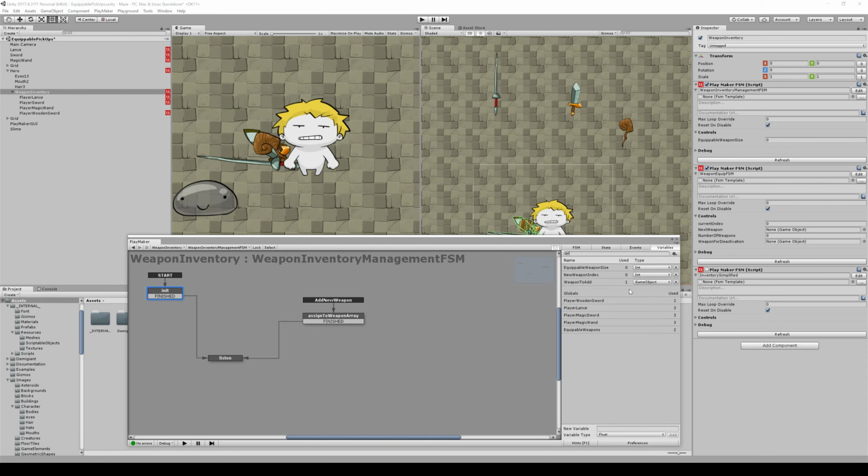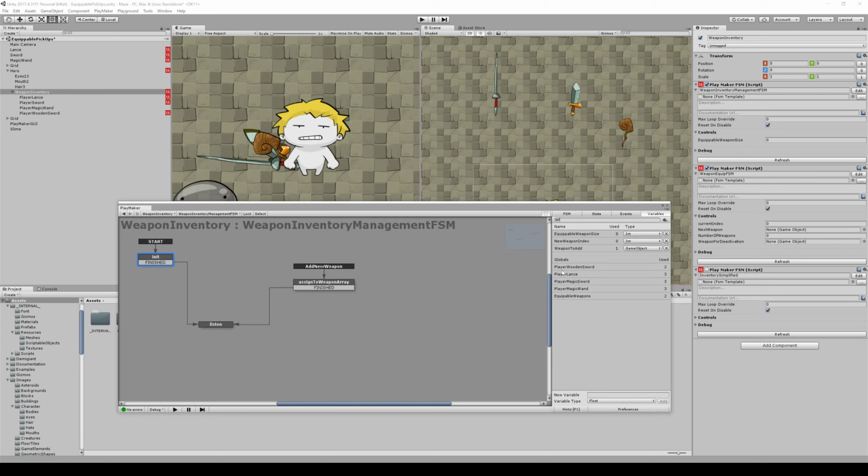And if I'm over here on the variables tab, you can see right here there's this globals section. So we've got a player wooden sword, a player lance, player magic sword, player magic wand, and then something called equipable weapons. So a global variable is a variable that can be seen by any other game object in the game. It doesn't have to be declared on every FSM. So that's really powerful and very handy, but it can also be bad because since everything can see it, everything can write to it. So you need to be very careful about what you allow to write to a global variable.